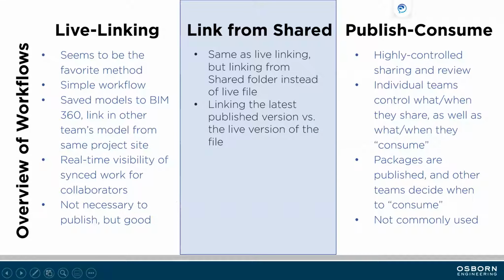And just a quick, high-level summary of the different workflows. Scott next. Series of sessions will get more into the workflows and the nuances with each one, and also how to manage your projects. But just as an overview, you've got live linking, link from shared, and publish consume. Live linking seems to be the favorite. It's very simple. You manage folders of the different teams on the project. You set permissions.